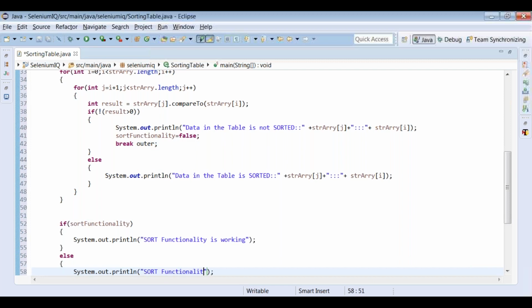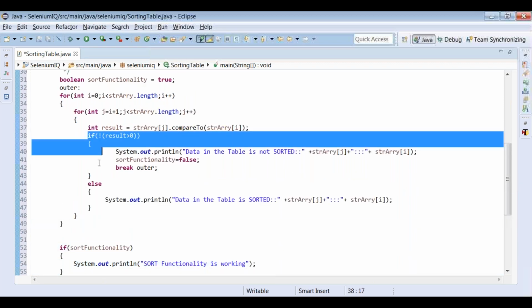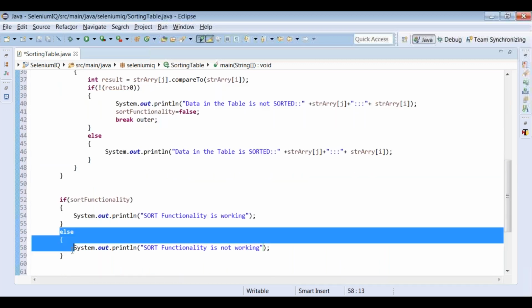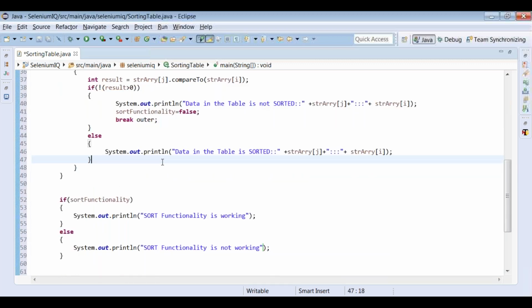So this is how you validate, because if you are trying to implement TestNG in our test cases, we have to validate either true or false as the result. The entire functionality we have to mark as either true or false, so that we can validate using assertTrue in the case of TestNG. But right now we have just written one Java program. So if it doesn't go inside, it will be true. If it goes inside, then it will go to the else part: the sort functionality is not working as expected. So this is how we write the logic.